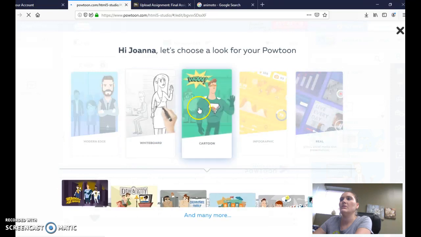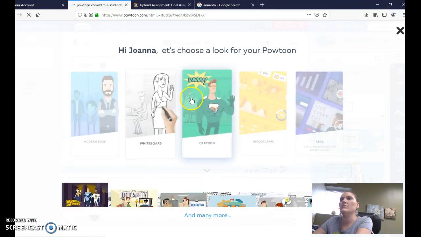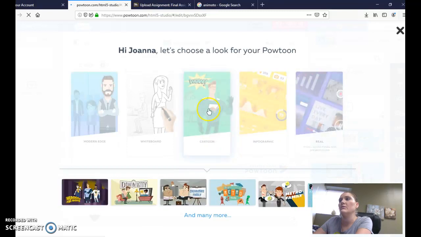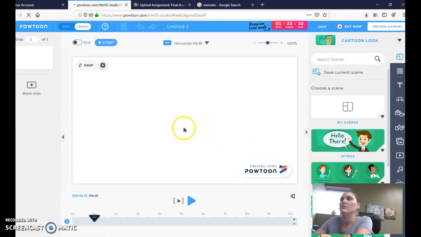Okay, so you can choose from Modern Edge, Whiteboard, Cartoon, Infograph, or Real. I'm going to go with Cartoon. Okay, so really with Powtoon the main key is to write out a storyline of what you want to talk about, and once you have that written out, then you have an idea of what to put on your Powtoon and what to write.